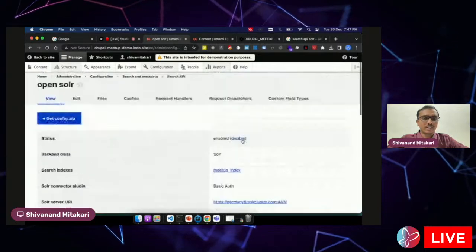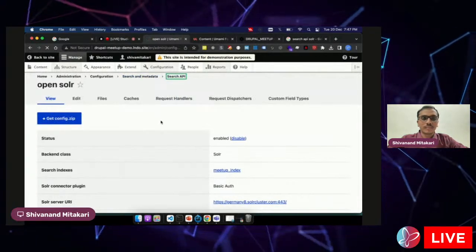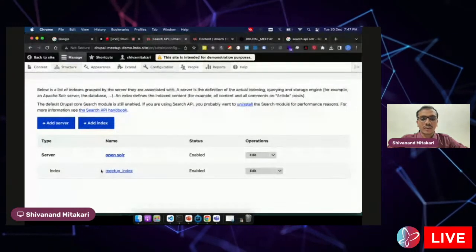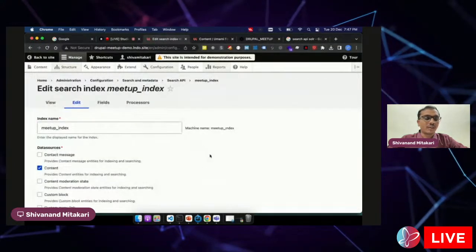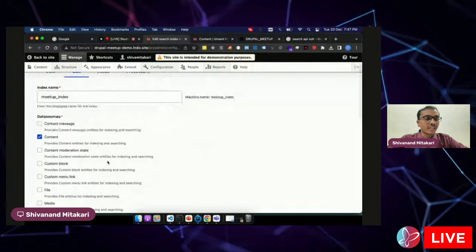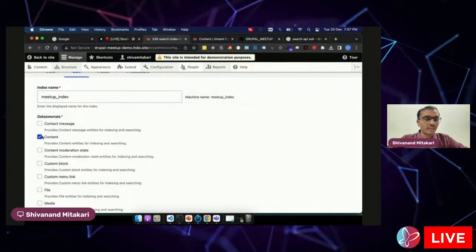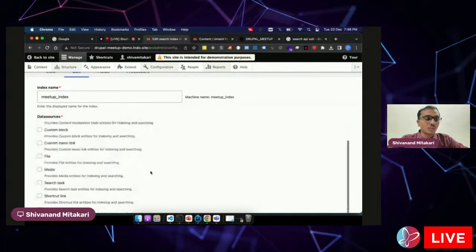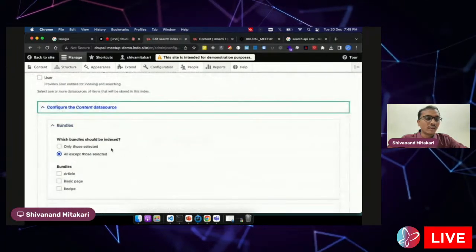Now the next step is creating an index. If I go back to Search API, this is the next step where we are creating an index. I have created one, meetup_index, is the one index. Again, a name can be given as per your preference. And here we can select what different data we want to index into Solr. So I have given here content, meaning I want content to get indexed into Solr. Then if I scroll down, there are different options within content.